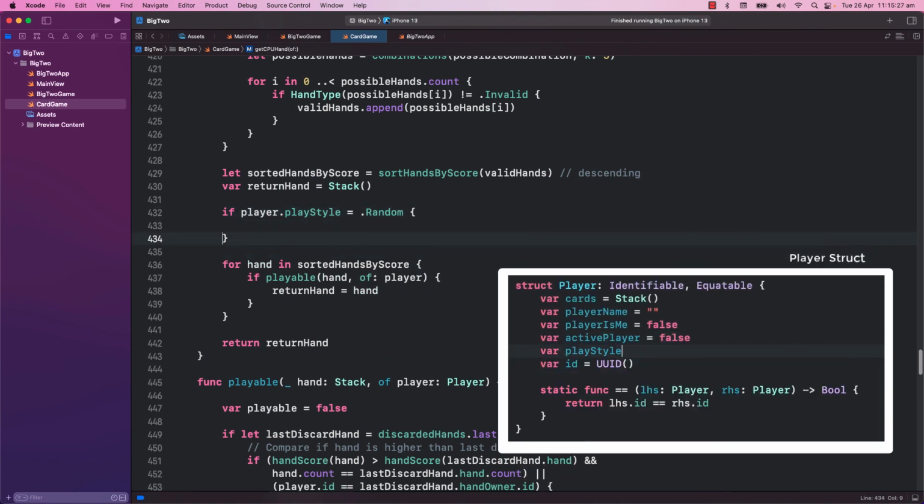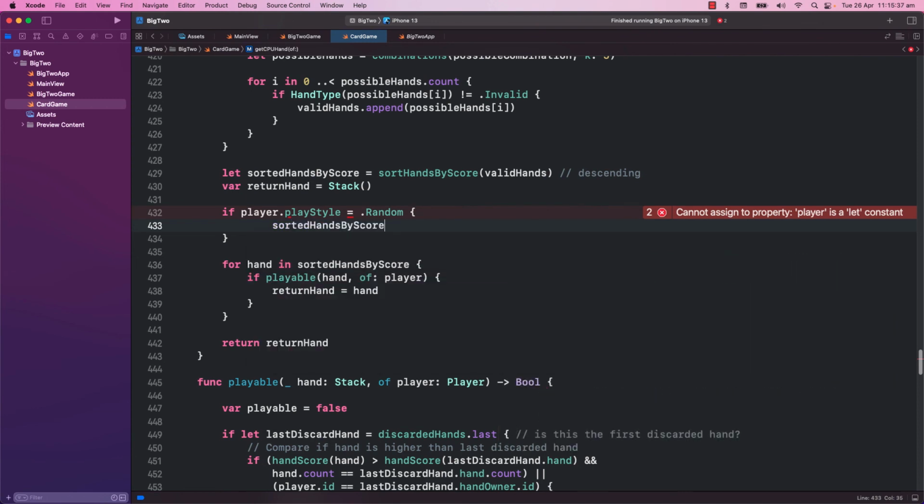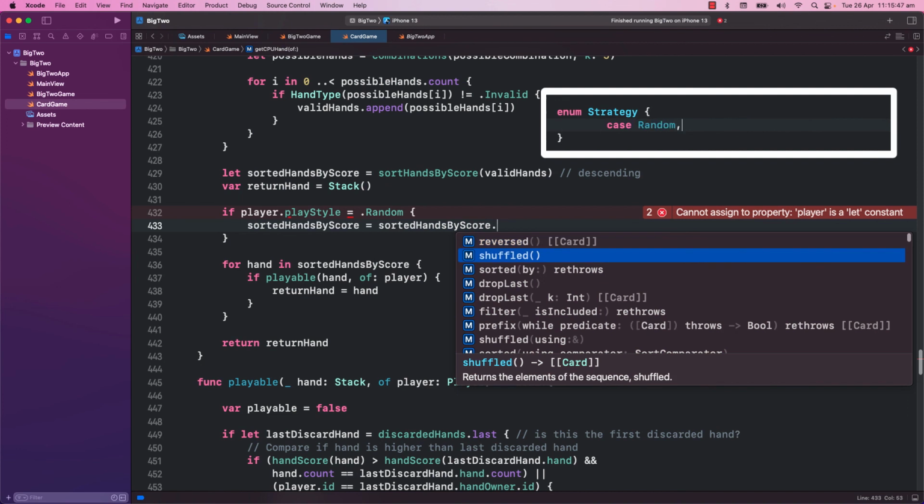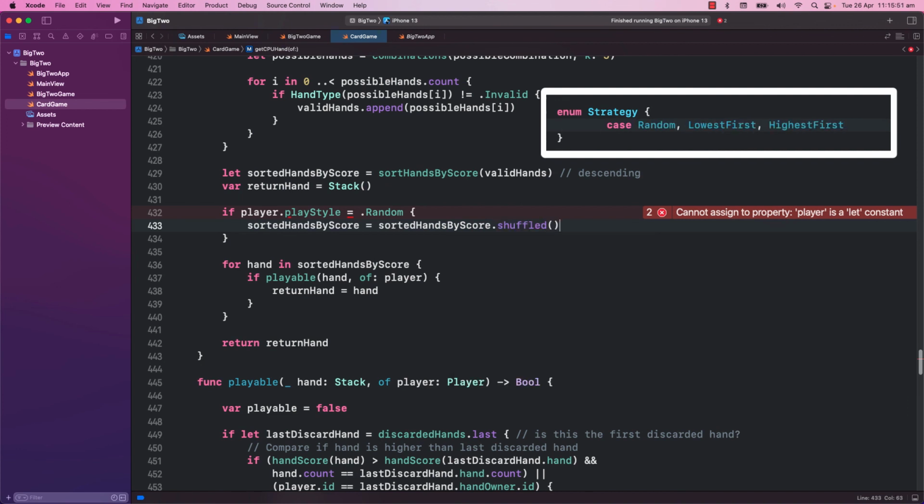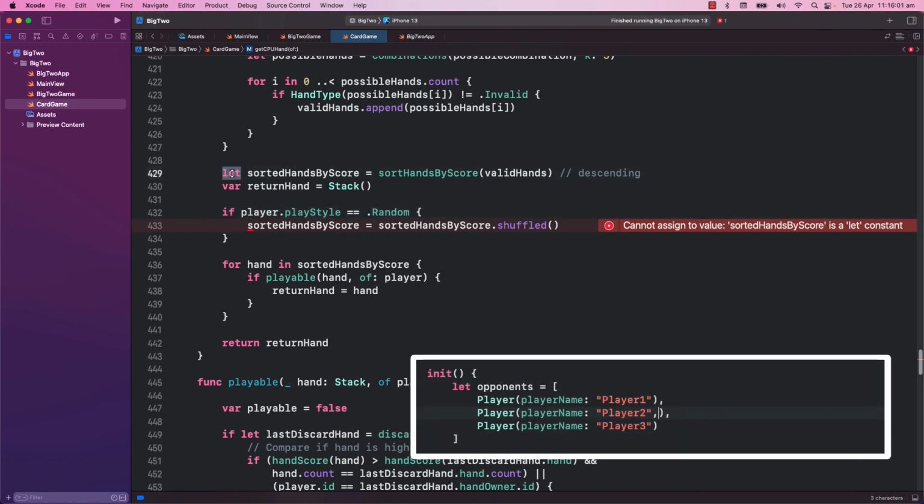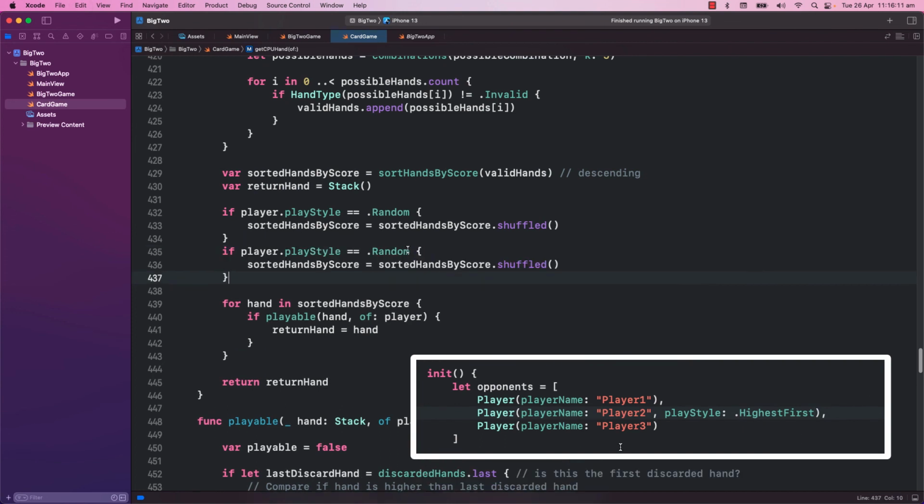So I will add a property to the player, which is the playing style. And I created an enum of playing strategy: random, low cards first, or high cards first. Then I will make the first player play random cards, and the second player play high cards first, and the third player will play low cards first.